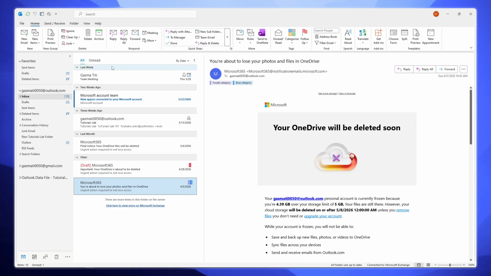Navigate to your inbox pane on the left side of the screen where all your email folders are displayed. This is where you'll find everything from your inbox to your drafts and other important folders. From this list of folders, locate and click on your Outbox folder.